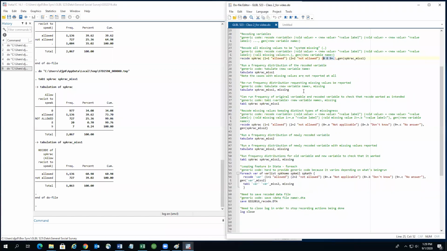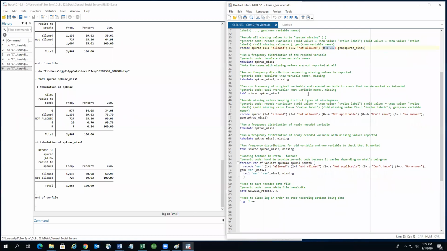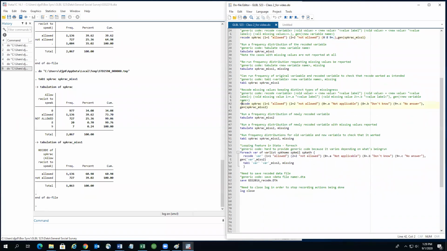And so that is the second pass of missingness that we're going to look at. Here we have some new code. I guess it's the same command, recode, but we're going to use it a bit differently, so it's a new way of looking at it. Again, we're going to recode that same variable, spk-rac.